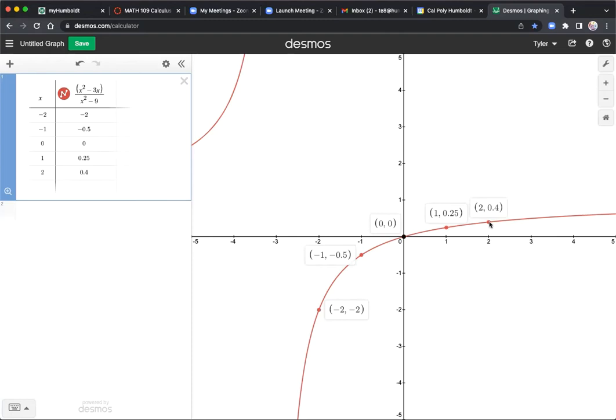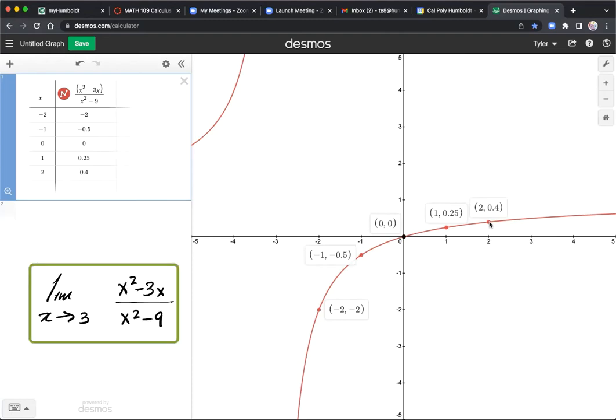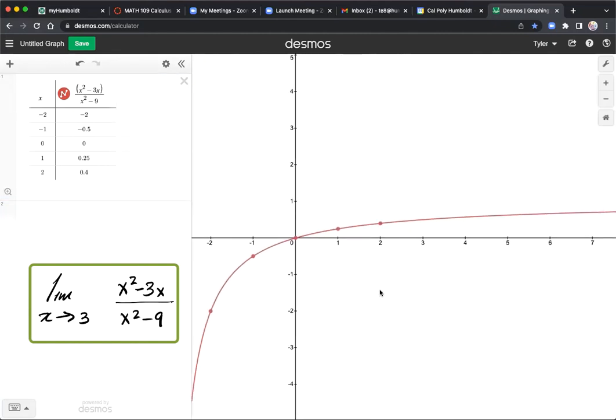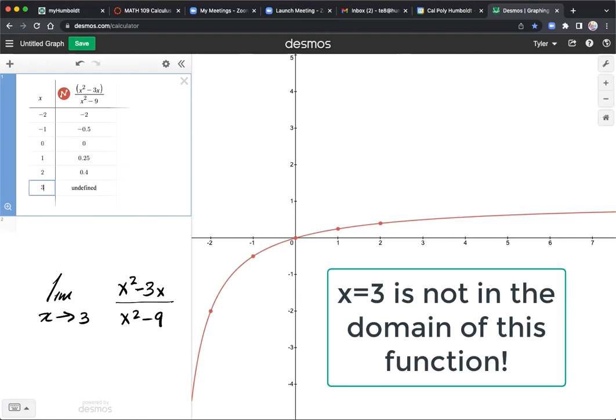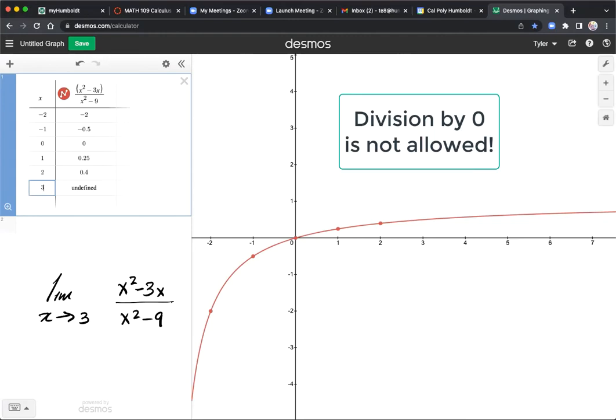Very powerful visualization. I'm interested in the limit as x approaches 3. I'm going to recenter this picture so that 3 is closer to the middle. 3 is not one of the auto-generated points that Desmos put in. I could click on one of those and replace it with whatever value I want, or you can make a new row. If I just try to enter 3, Desmos tells me that this function's not defined. 3 is not in the domain of this rational function. 3 makes x squared minus 9 equal to 0.